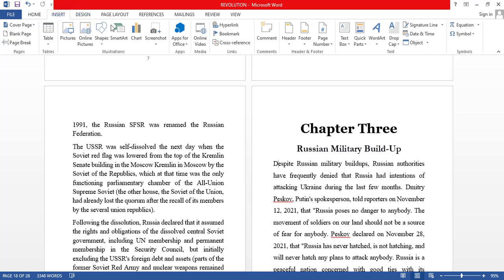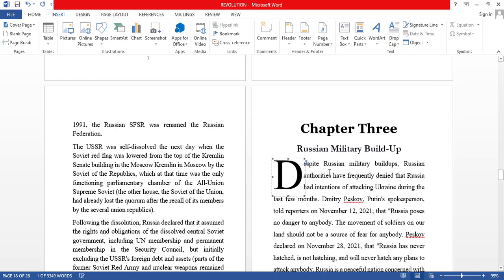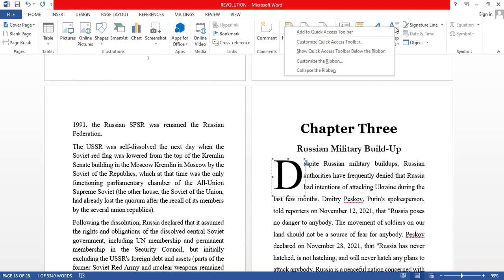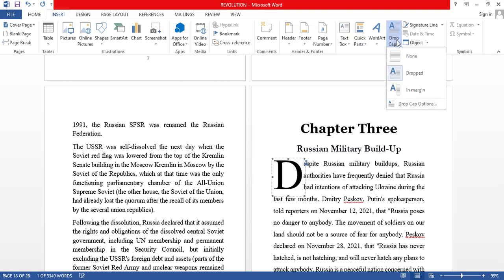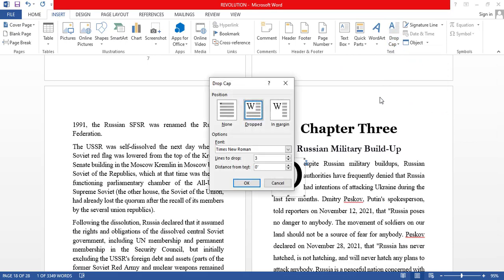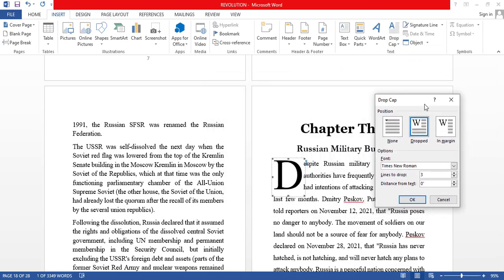Okay, now come under insert here. I place my cursor after letter D here. Can you see it here? Now just click on drop cap. Can you see it now? It has some indentation and makes it bold. You can play along with some parameters here, the way you want your drop cap to look like.